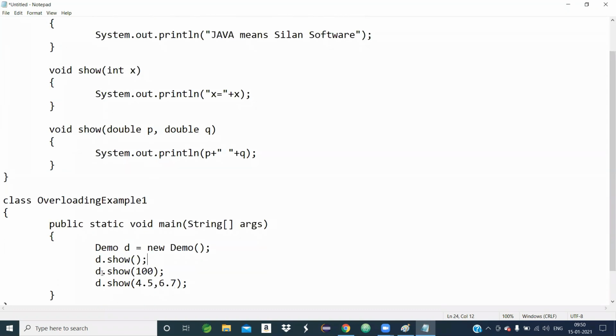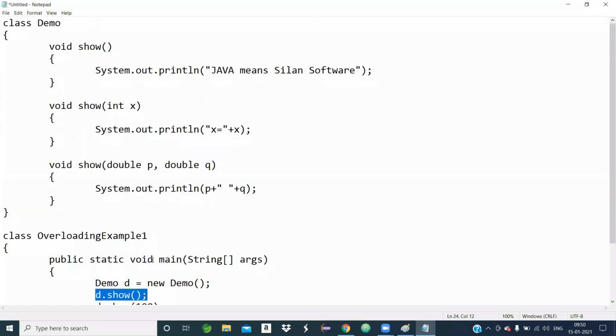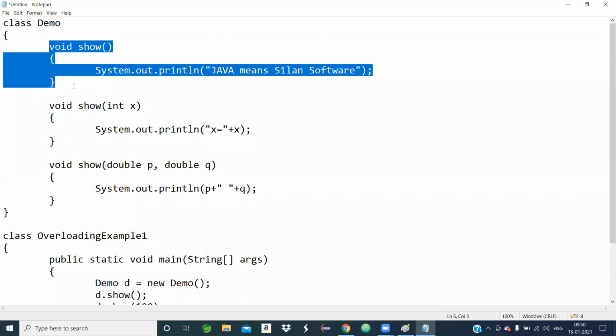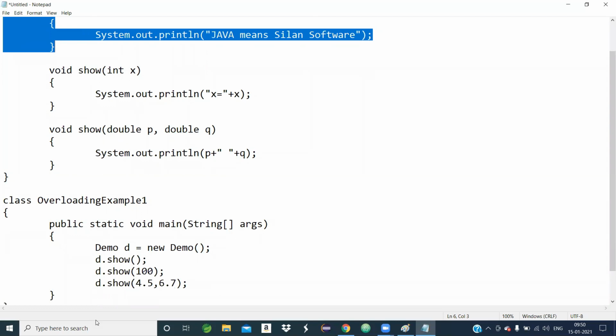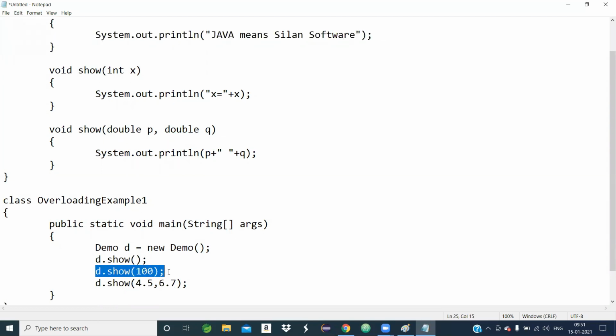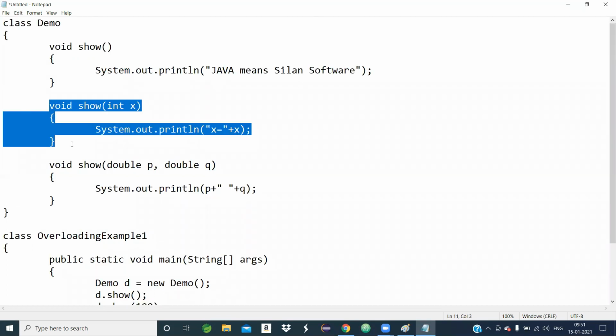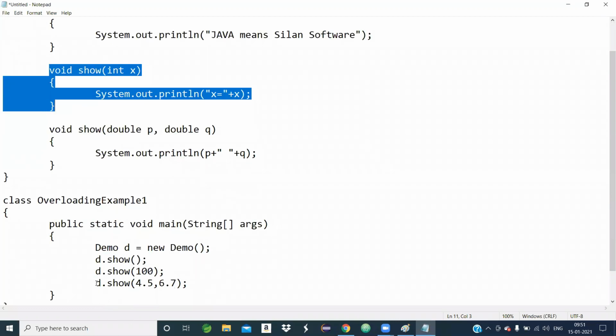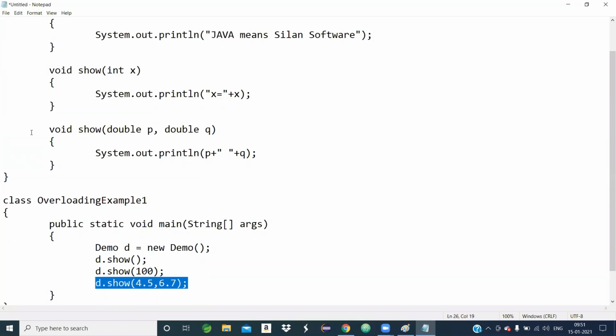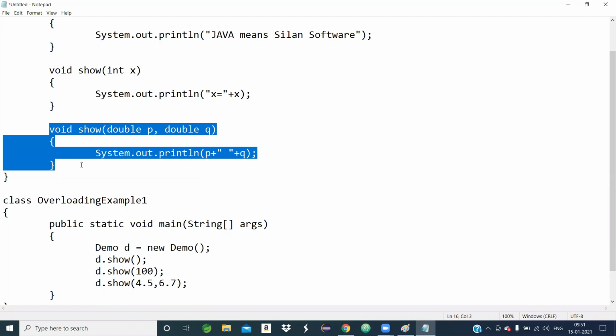So when this line executes, this portion will execute. Then after execution, control will come to this line. When this line executes, the control will execute this portion. Control will search where the show method has been defined taking an int argument. Similarly, when this line executes, this portion will execute.